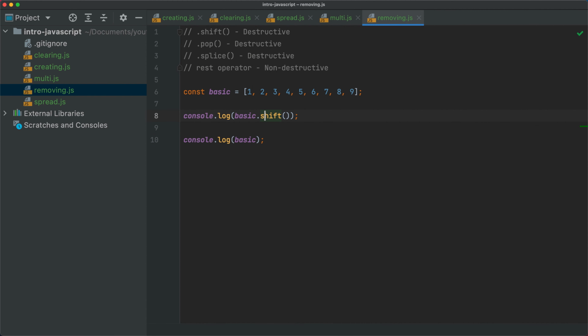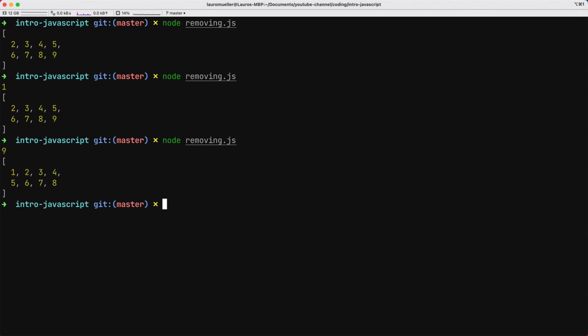The second method we can use is the pop method, and the pop method is similar to the shift method in the way that it also modifies the array, but now it does not remove the first element, it removes the last element. So here, if I were to execute basic.pop, then this is going to remove the element 9 and it's going to return it here. And once I log the basic array, then it's going to be from 1 up to 8. Let's save this, and then here let's execute this again, and we will see that's exactly what happens.